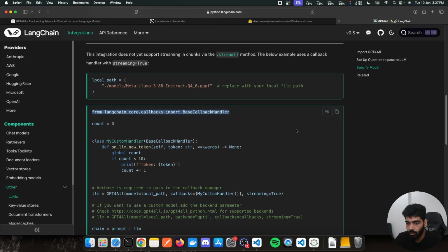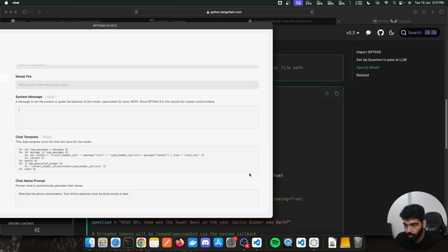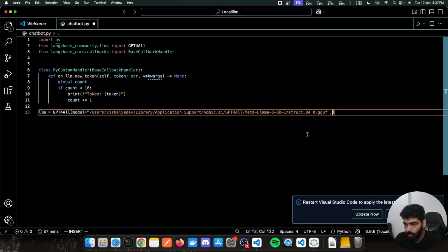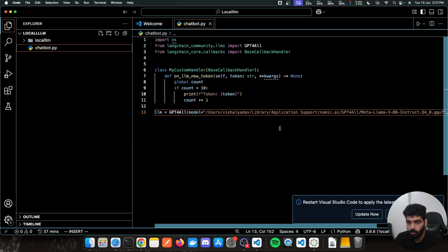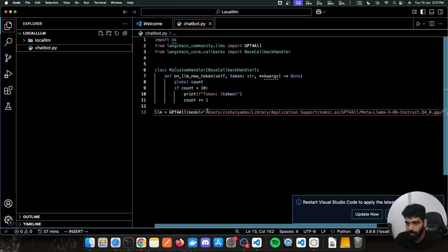The second thing that I need to give, which is in the documentation, is my custom handler, which I'll copy from here and put down here inside my application. Now if I show you the whole code, this is basically my model and my callback inside the GPT4All method, and I have my LLM ready.